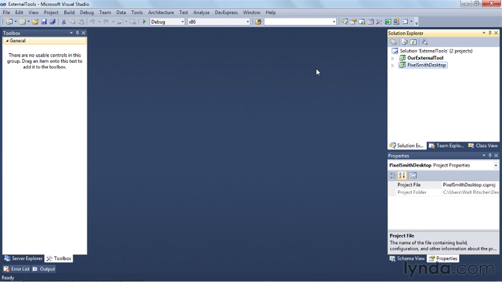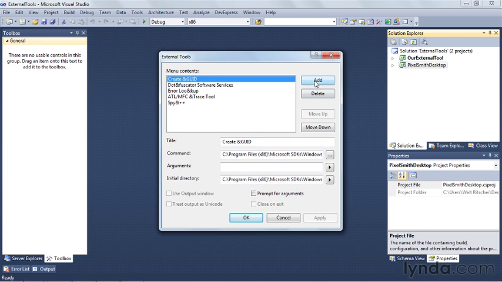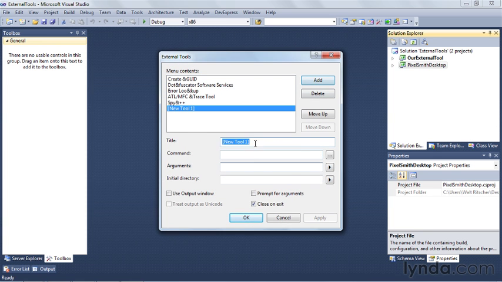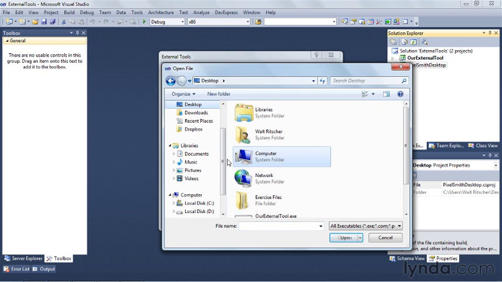For a more exciting demo, I'm going to add one of my favorite third-party tools, which is called Reflector. This is a free tool that lets you disassemble your .NET code. So I'm going to go to Tools, External Tools, and then I'm going to click the Add button. This is the title for the menu, so I'm going to type in the word Reflector. And then here I choose the executable location.